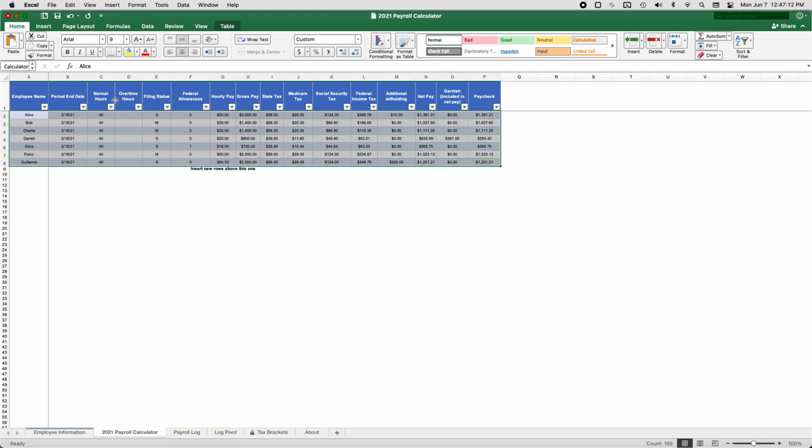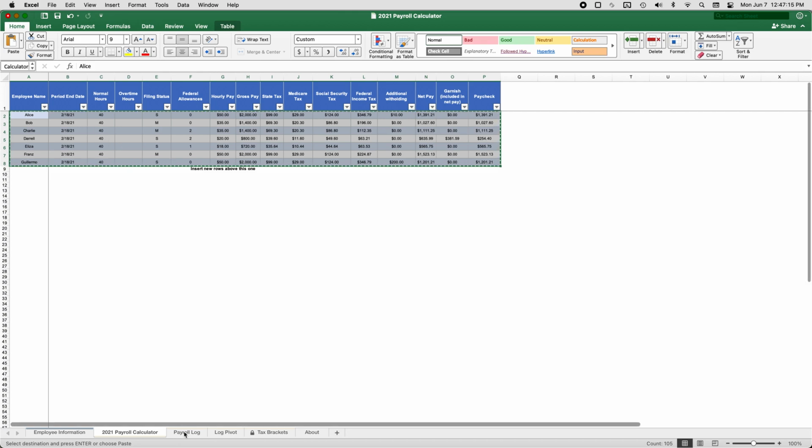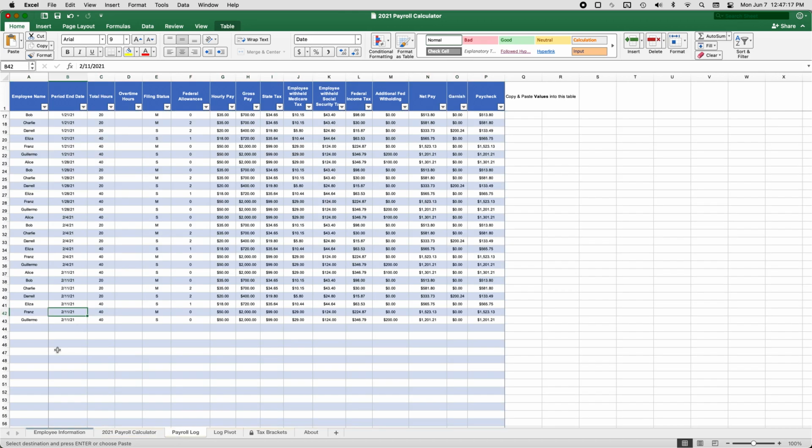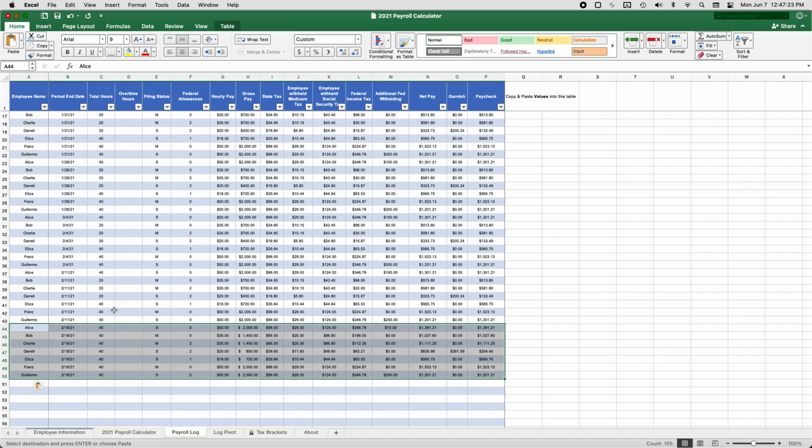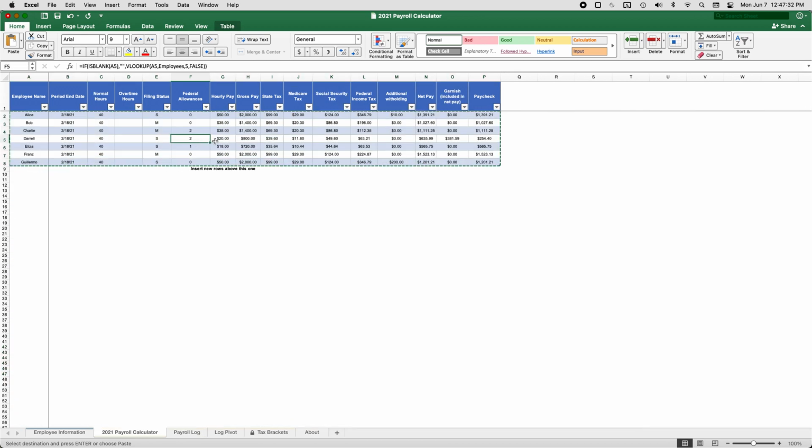Now what we're going to do, we're going to copy it, and we're going to paste it into the payroll log. There's a reason for this. Now, very important, paste values. What this means is you're just copying and pasting the values. You're not copying and pasting the underlying formulas here. Why are we doing that?